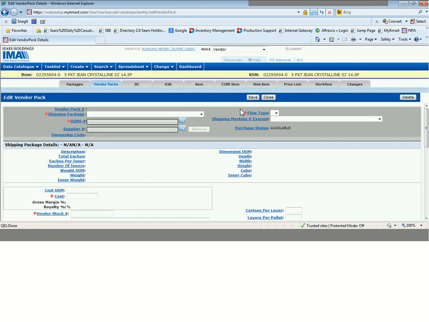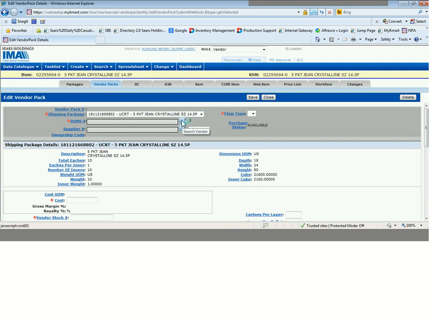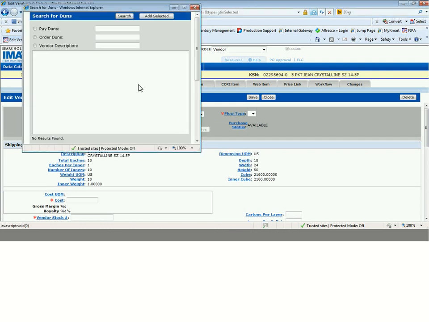So it loads the blank vendor pack page. For shipping package, now because this is a uniform carton, you have to select the package, and you actually have a choice. You don't always have a choice on which package to select. So in this instance, we know the uniform carton is new, so that's the one that needs the vendor pack, so that's what I'm going to select. And then you select your DUNS number.